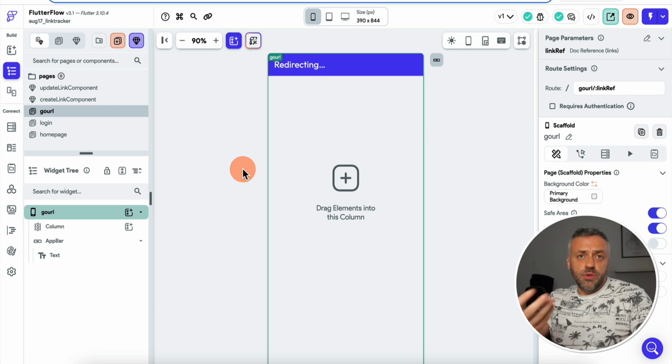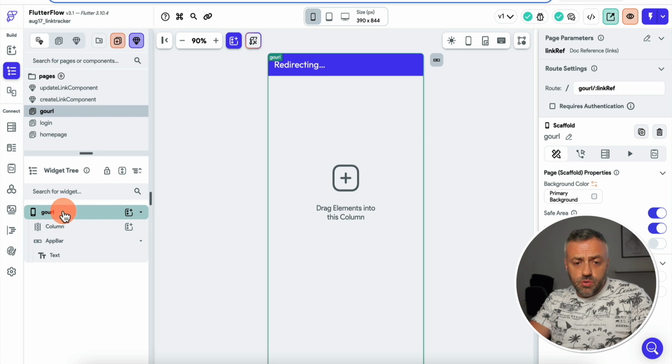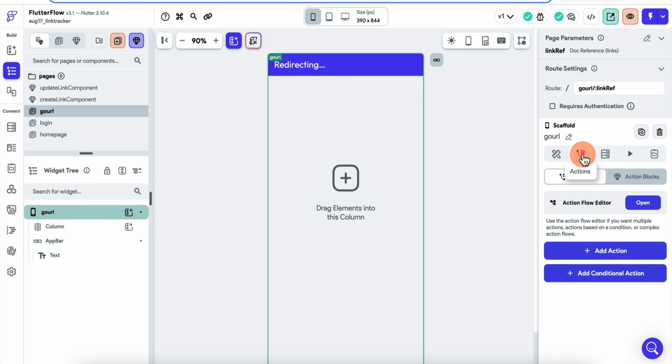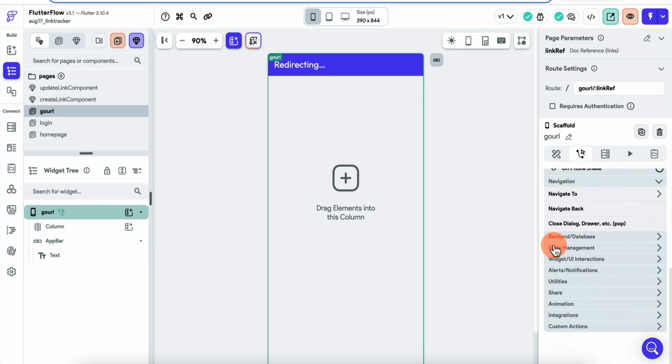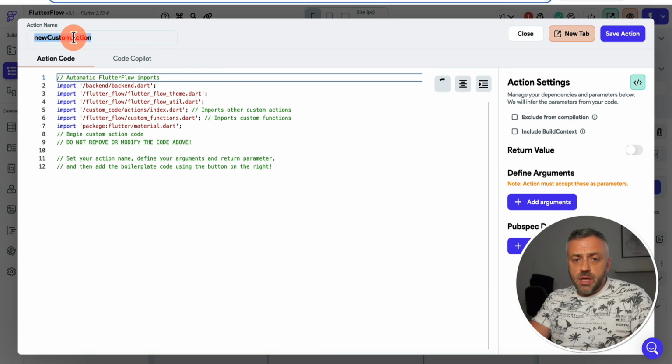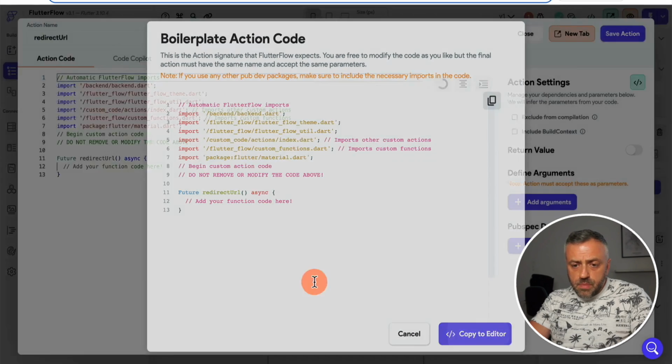But to show you how the redirection is going to work, what you can do is go to the top level, come over here, actions, and you want to add a new action. You want to scroll down. You want to create a custom action, create a new action. And the action is going to be called redirect. We're going to click here, copy to editor.